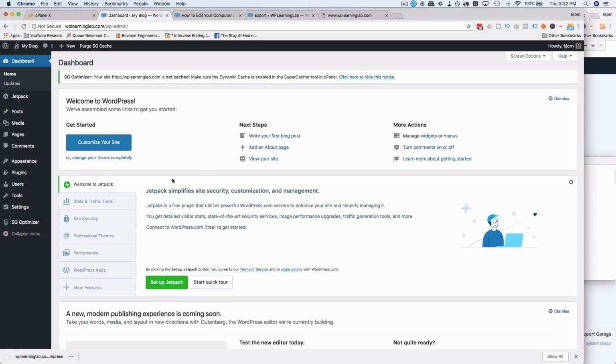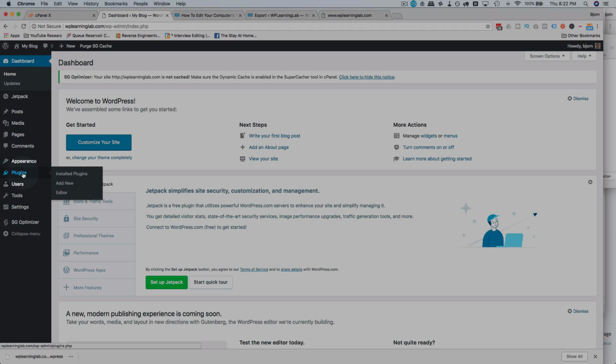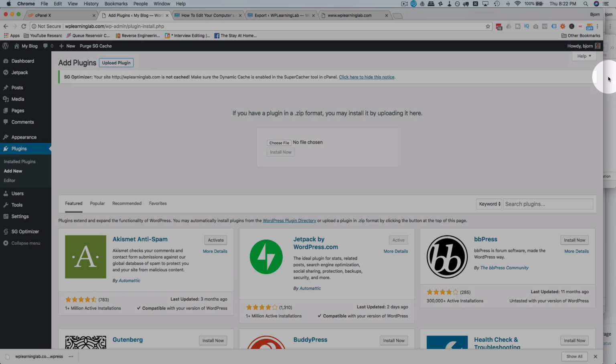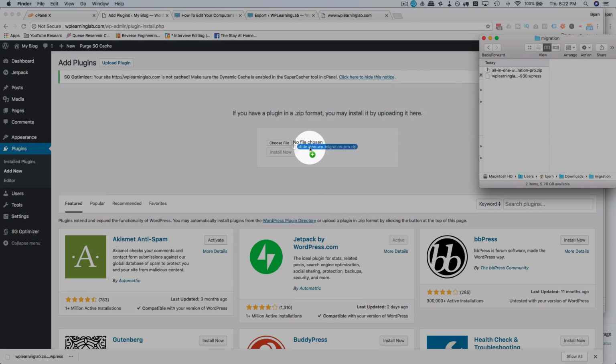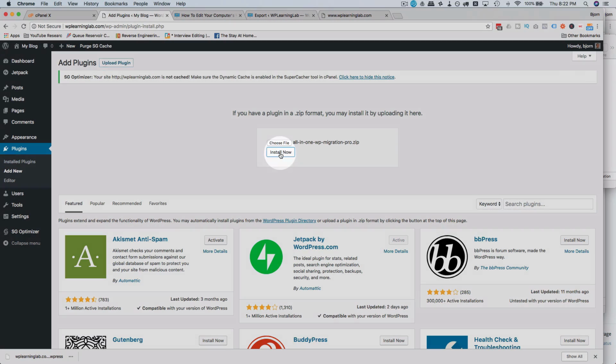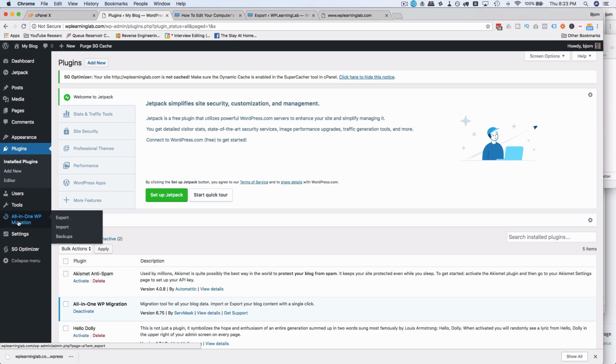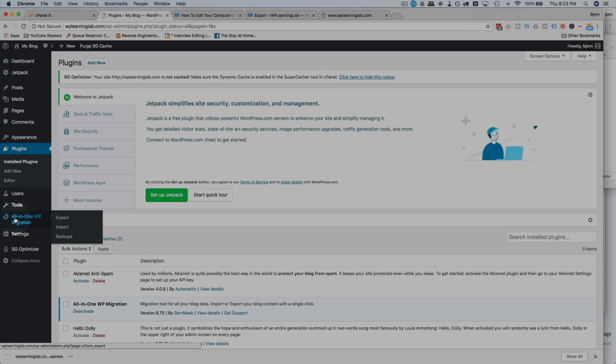I'm going to upload my pro version of all-in-one WP migration, and then we're going to upload this giant file. I'm going to head over to plugins and then add new, and then upload plugin. And I'll drag and drop my all-in-one WP migration plugin, click on install now, and then click on activate plugin. Now I have a new menu item, just like before, all-in-one WP migration. Instead of export, this time I'm going to click on import.